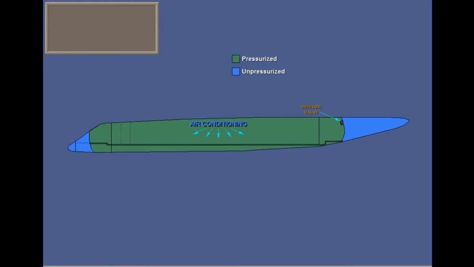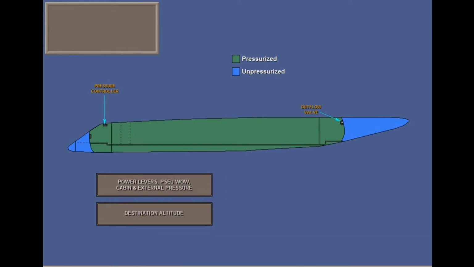Release of air is controlled by modulating the outflow valve in the aft pressure bulkhead. There are also two safety outflow valves, one on the aft and one on the forward bulkhead. The cabin pressure controller, located in the flight deck ceiling, takes inputs from the power levers, the PSEU weight on wheels signals, pressure sensors, and pilot inputs of destination altitude. It controls the pressurization schedule by modulating the aft outflow valve.